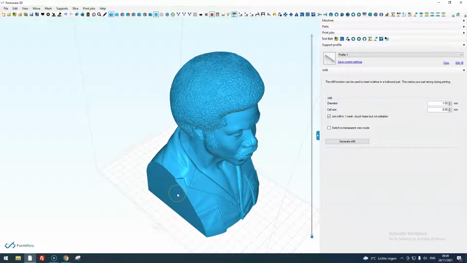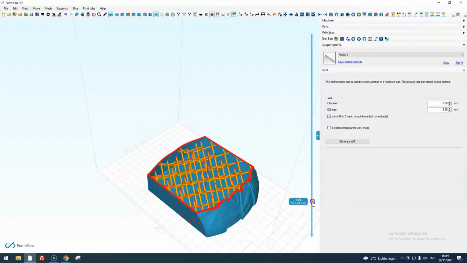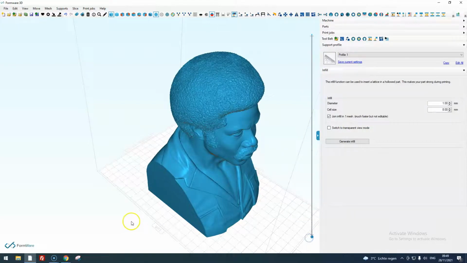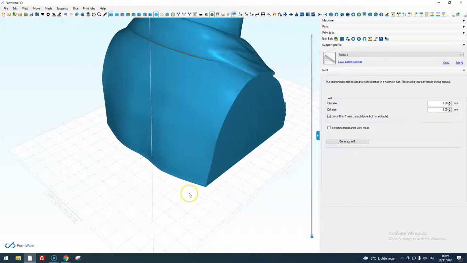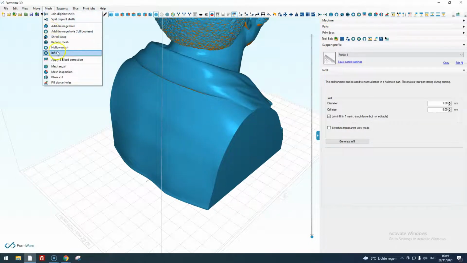Now we have one last topic to discuss, which is the drainage holes. So when you would print this, there would be some suction cups, and this could negatively affect the print. So preferably you would add some drainage holes to prevent this. And there are two ways to do this. There is a normal drainage hole and there is a full Boolean drainage hole.